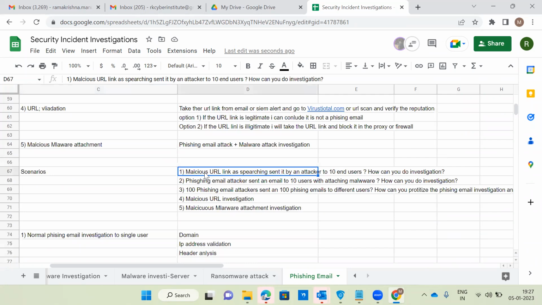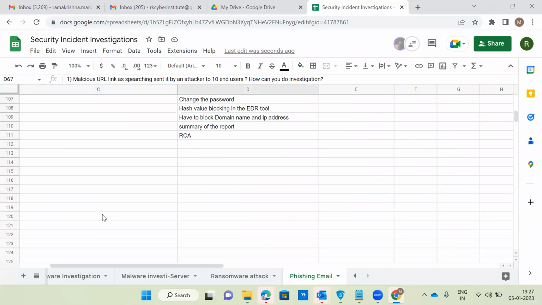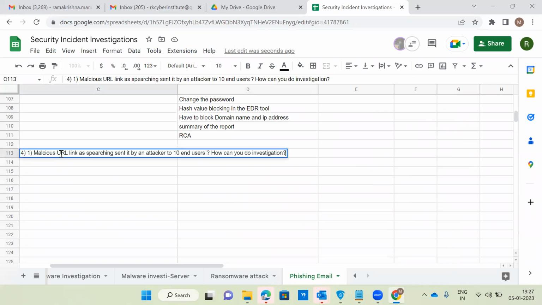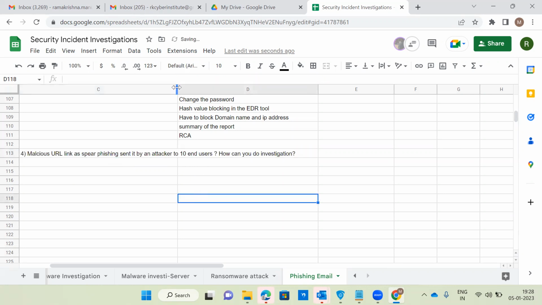So first one is, fourth one. Okay, malicious URL link as a spear phishing. What is spear phishing? Attack sending a malicious mail to a group of users. Yes. Okay, malicious URL link as a spear phishing sent by an attacker to 10 end users. How can you do the investigation?